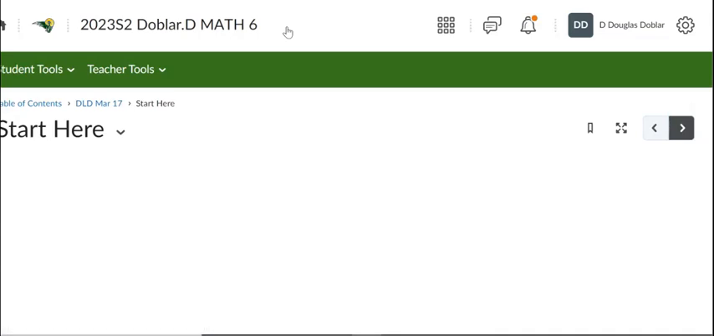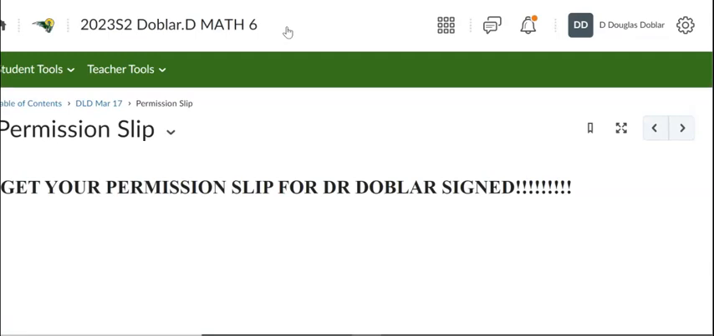There, as a reminder for you, there is a page that says get your permission slip for Dr. Dober signed. Remember, I have to have this by Monday, or I have to start giving out consequences. So if you haven't returned that, go put it somewhere someone will see it and sign it today so that you have it for me on Monday.